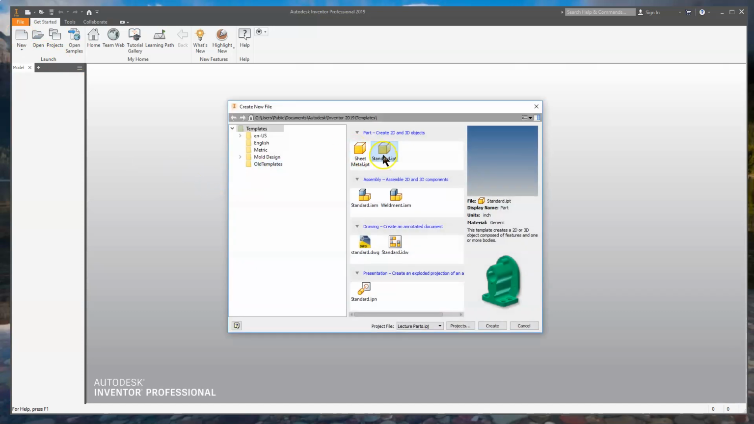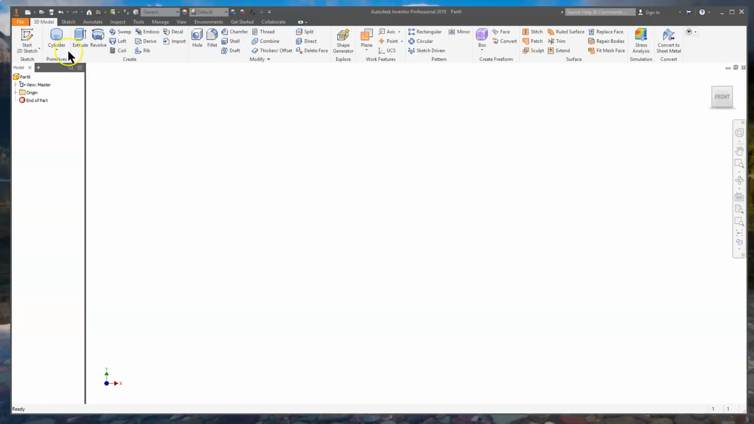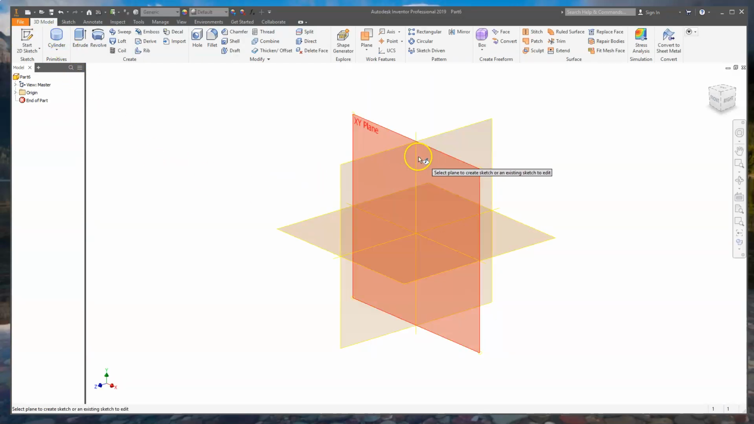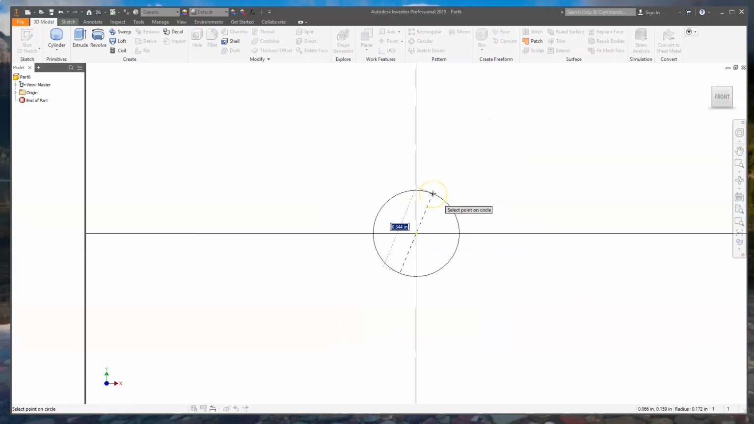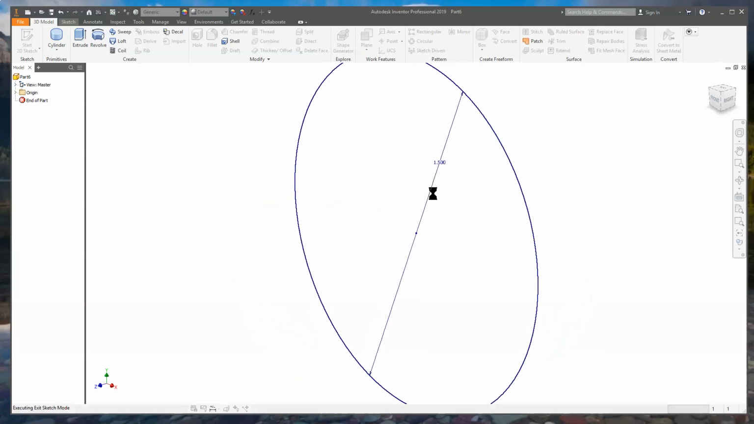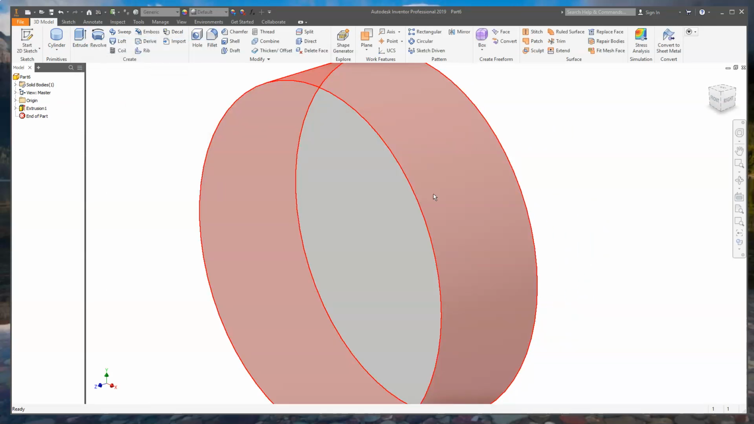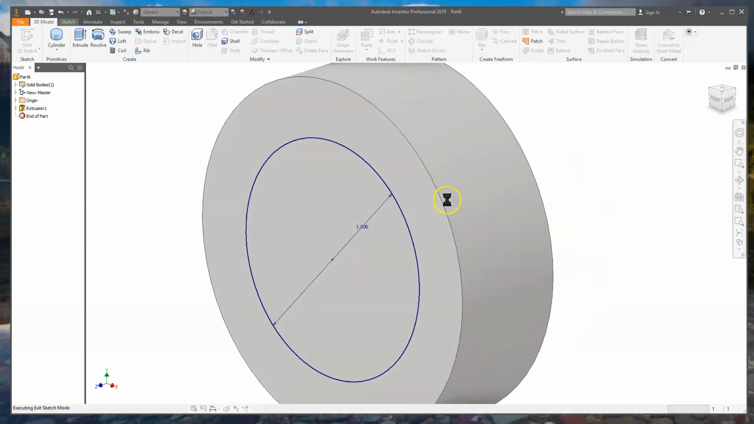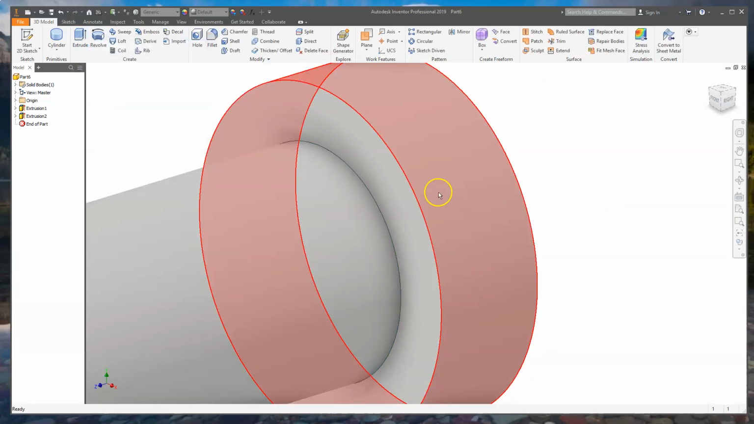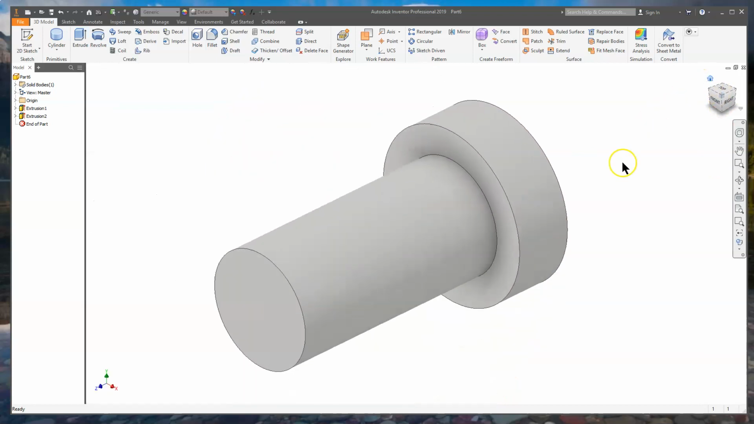Click on New, double click on Standard Part. I'm going to do a cylinder here. I'm going to click here. Give me a 1.5 inch diameter, and it was 0.5 deep. I click on another cylinder right here. Click on the center of this. It is 1 inch and 2 inches long. There we go. So we got our basic pin there.